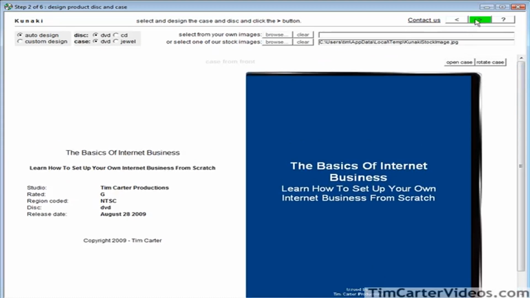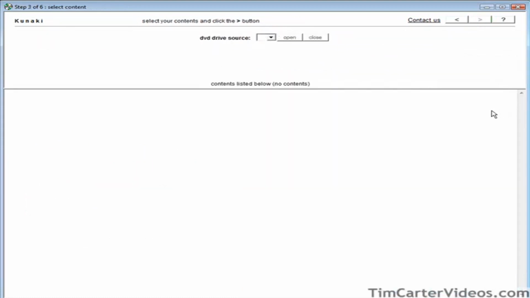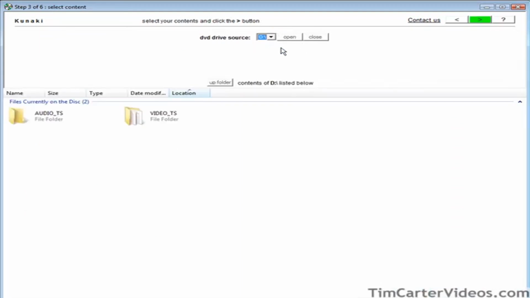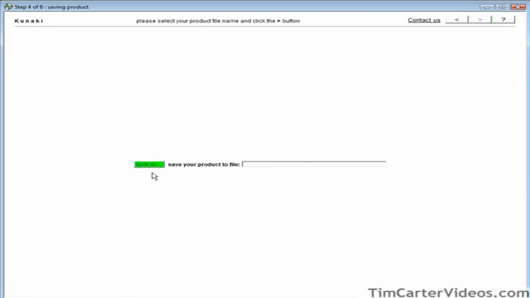Okay, at this point we click the green button again. Now it's going to ask us for a DVD drive source, so it knows where it is. And since we have our DVD already in our disk drive, it picked up files for us. Okay, so now we click Next. Now we click Save As.